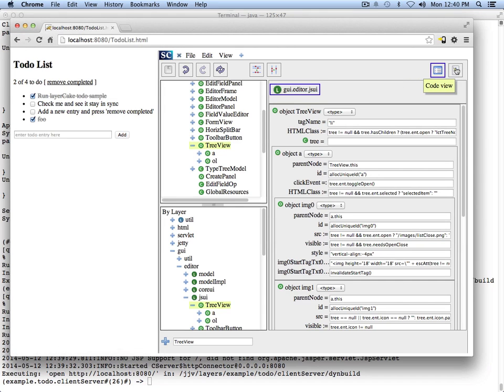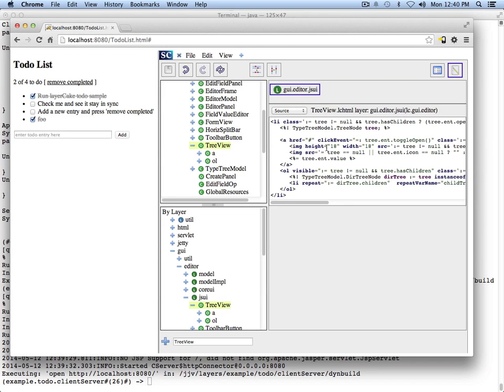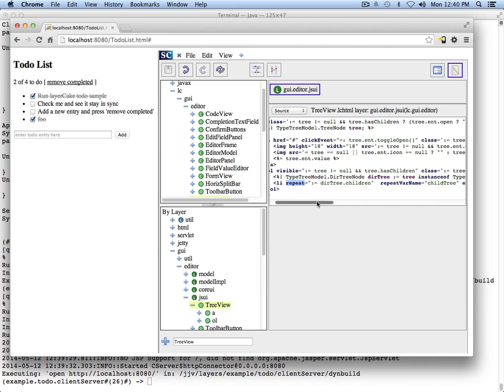So I'll go to tree view, and I'll look at it in the code view mode. This is the template snippet that makes this little tree widget here, and you see that it uses data binding for things like toggling the open and close, and then the key tag is down here at the bottom where we see the repeat attribute used.